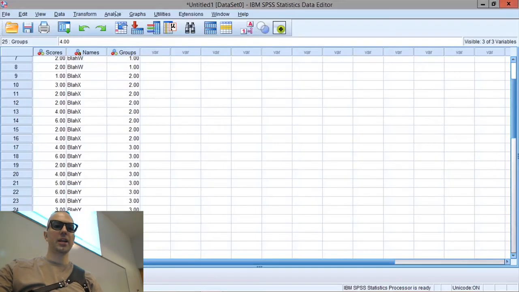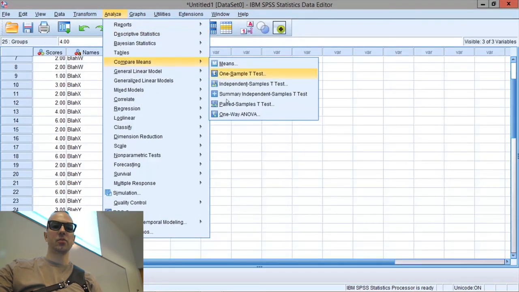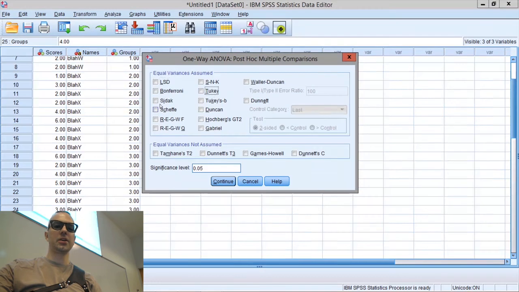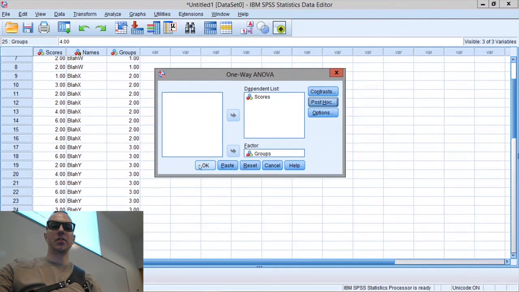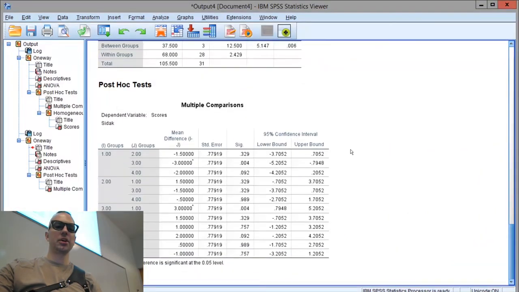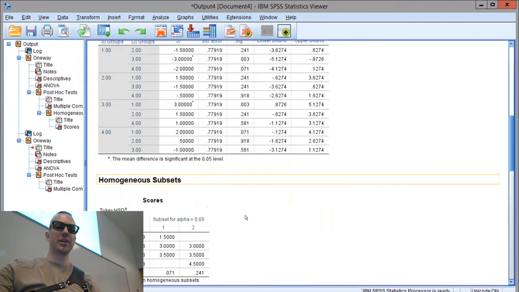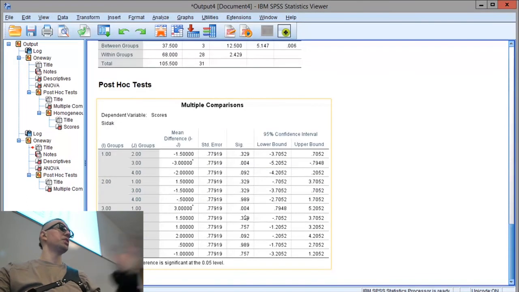So if we go to analyze, compare means, one-way ANOVA, and let's say we go to post-hoc, and one of the ones I use most often is SIDAC, and you hit continue, and you hit OK, you'll notice that the output looks exactly the same. It works exactly the same. If you compare the two of them, you'll notice that the numbers are slightly different, not very different, but slightly different, because there's pros and cons to the different types of post-hoc tests.